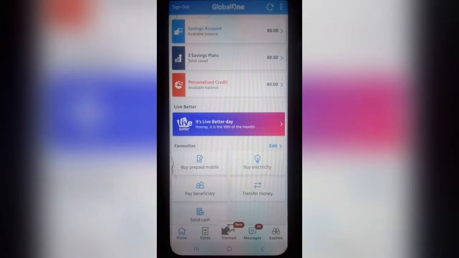I am going to show you today how to pay with a Capitec virtual card. So let's jump in. I'm in the Capitec app right now, and I'm recording like this because the Capitec app does not actually allow the screen recorder.